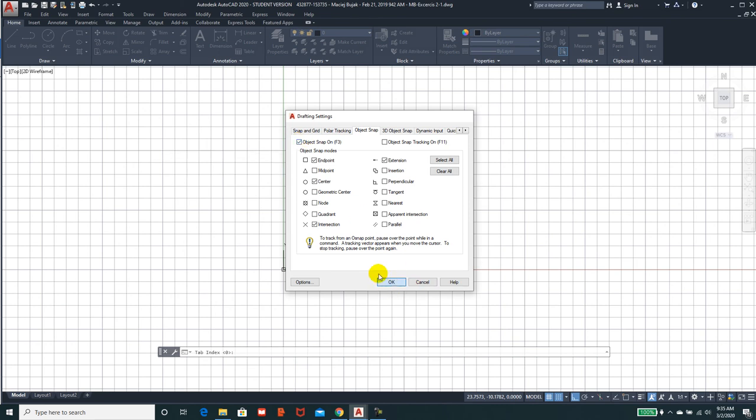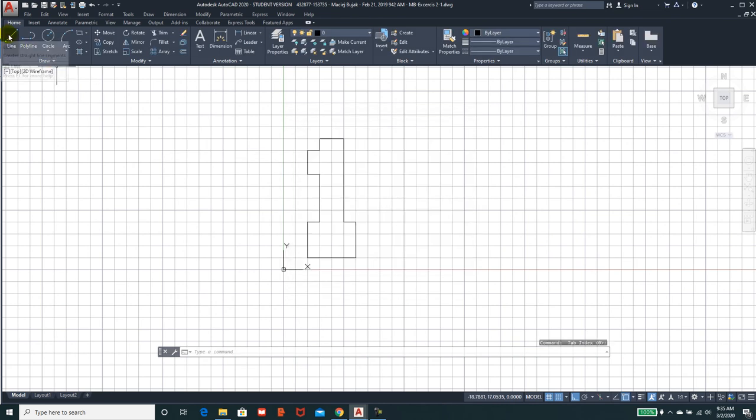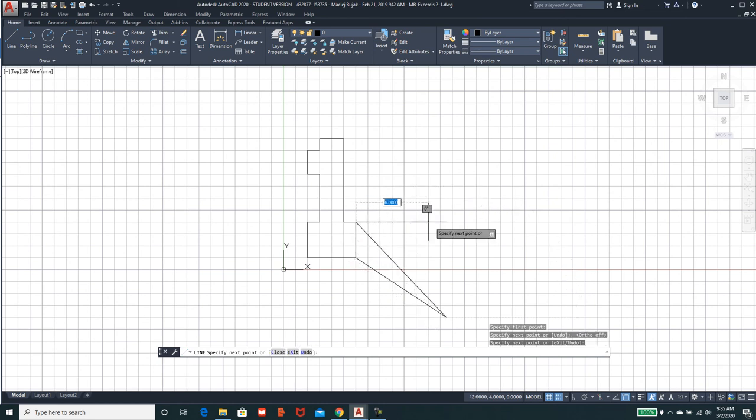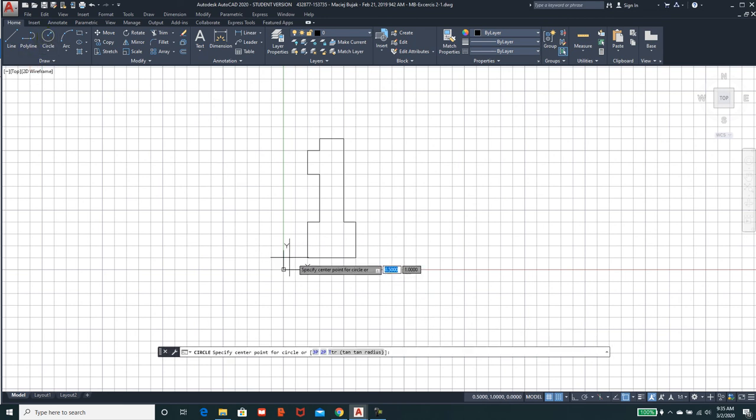With object snap on, when I draw a line or a circle or any command, I will get a little glyph that tells me it's attached to the endpoint there. If I turn off my ortho, I can turn it back on, endpoint. It'll work with other commands, other drawings like circles. Again, grabbing the endpoint.